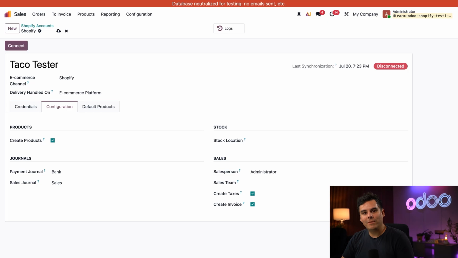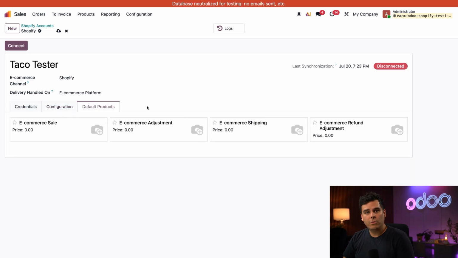Now I'm going to open up the default products tab. Sweet. So this is another option that is only accessible when in developer mode. All the products in this tab are designed to ensure Shopify sales orders are successfully imported into Odoo.